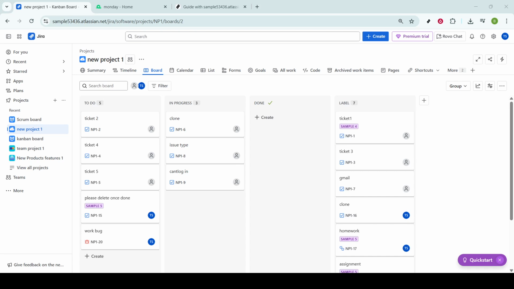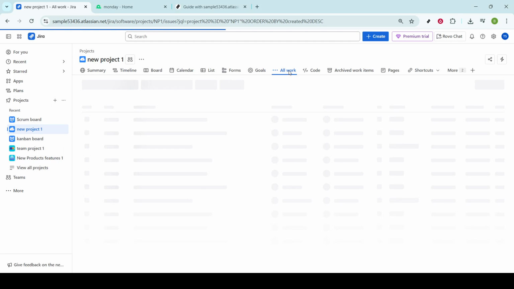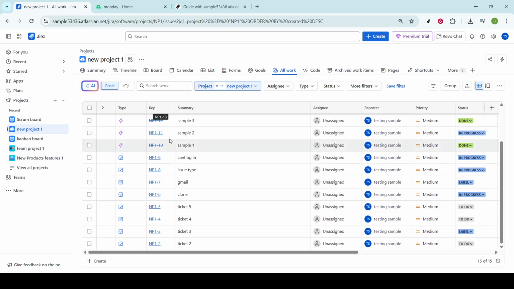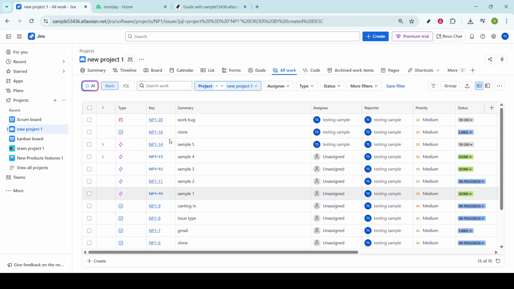Once you've confirmed that, your next step is to click on the All Work tab. This section typically houses all the tasks, bugs, and subtasks associated with your project and is your starting point for most task management actions. Getting familiar with this area can significantly ease your workflow in Jira.